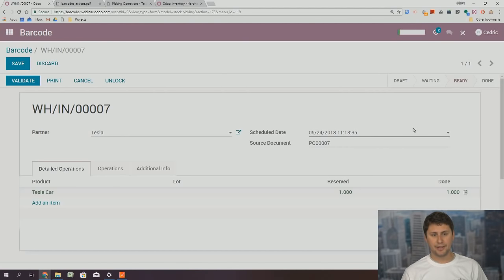See how fast that went? No need to go look in the entire box where your product is. You simply scan it, Odoo finds it. Now what I then want to do is either save or immediately validate my picking. So what any normal user would have done is click on save here or click on the validate button.